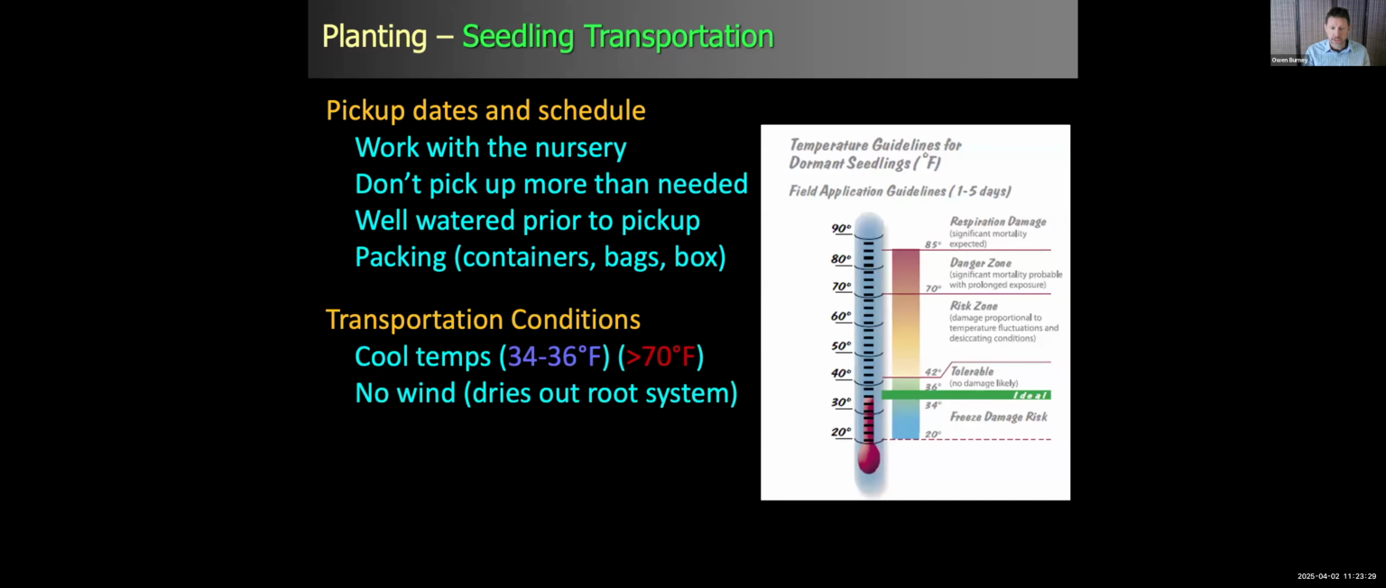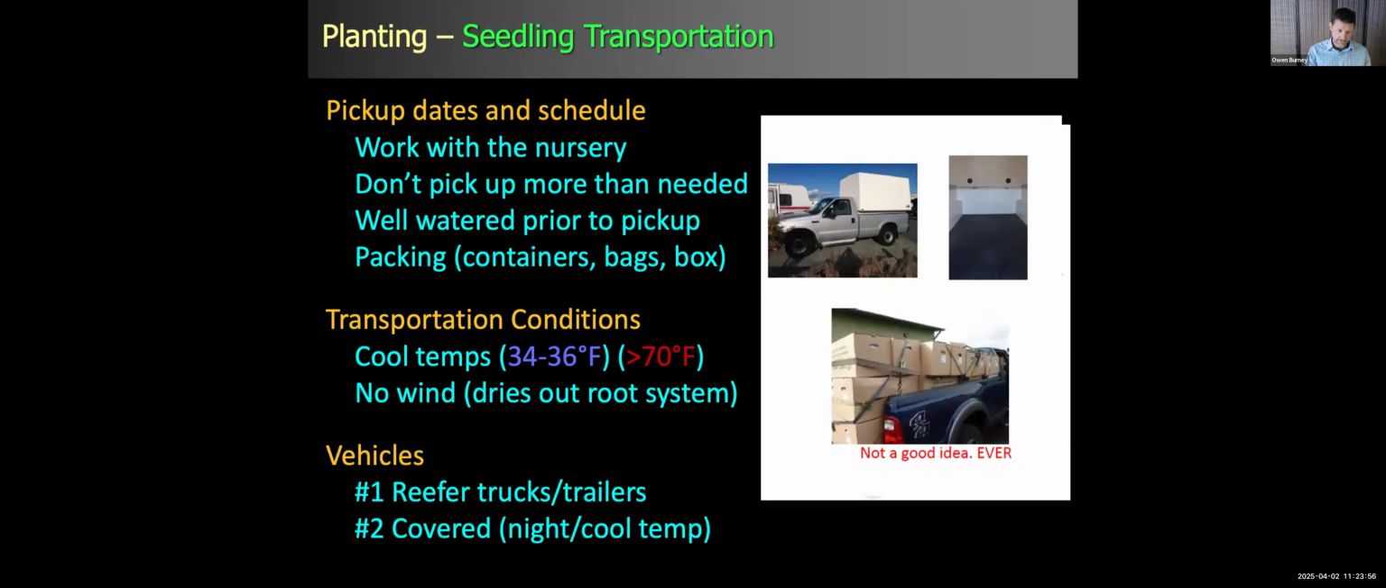The transportation conditions are also very, very important. In an ideal scenario, we want to be moving these seedlings in a refrigerated truck, in a refrigerated trailer at cooler temperatures. As we increase those temperatures, we decrease the quality of the seedlings. We also really don't want any wind. We don't want to dry out those root systems. It doesn't take much. So our goal is just to protect those seedlings.